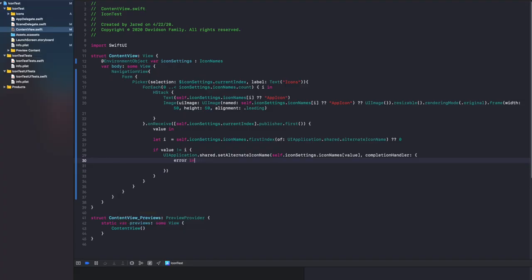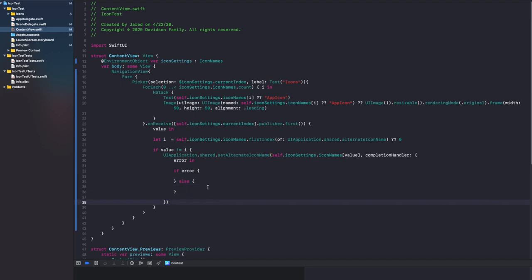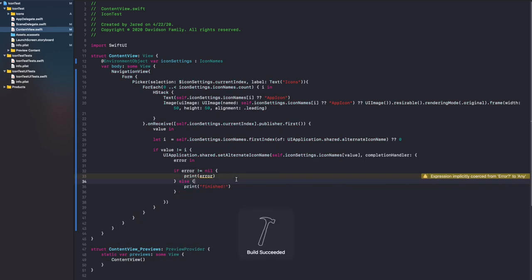And then with this, we also need a completion handler. So we're gonna say open curly bracket, close curly bracket, error in. If error is not equal to nil, we're gonna print out what our error is. Else, we're gonna say we're finished. We're just gonna print out that we're finished. And so now let's go ahead, build and run this, and let's see what we got.